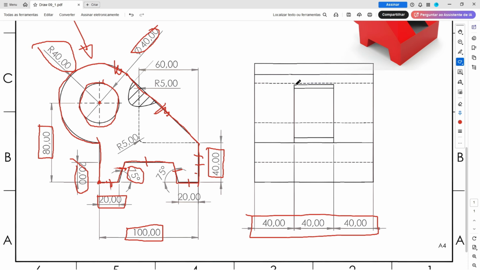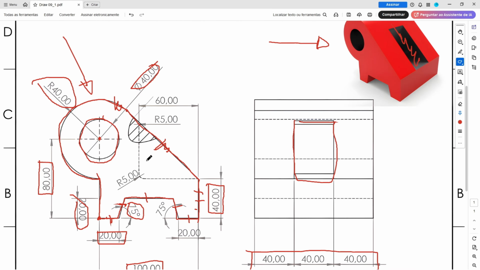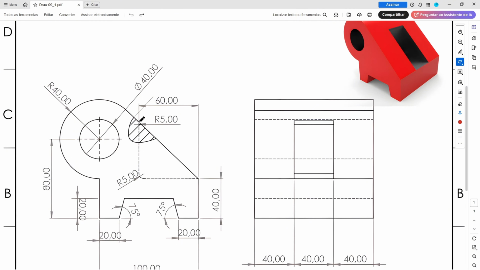And now we will create this cut. This cut here. So we will select the front plane again and we will make this sketch here, this triangle. The fillet we will make later, okay? So we'll make a line here coincident with this edge here with 60 millimeters of length. And we will create this line here and this one.